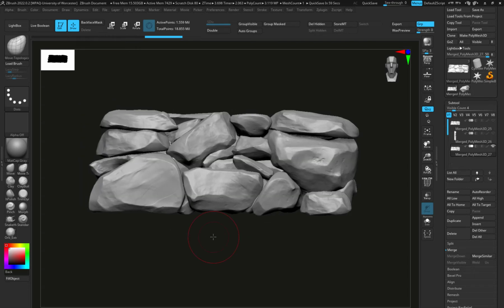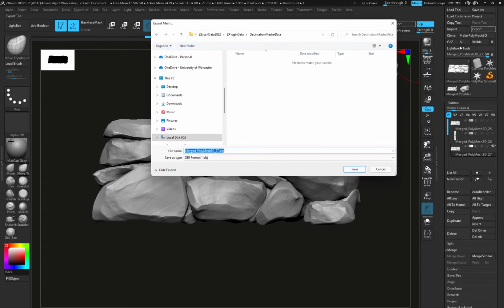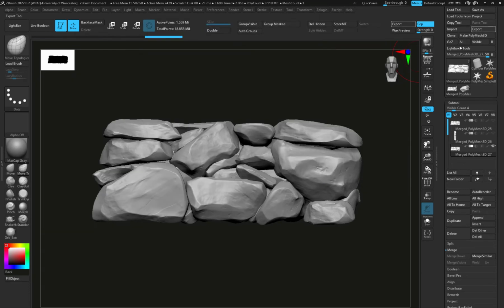We can make a low poly version in ZBrush, but let's just do this. I want to export this out first. Let's just go to desktop, and then wall HP. So I've sent that out. We can open that up in Maya in a moment.